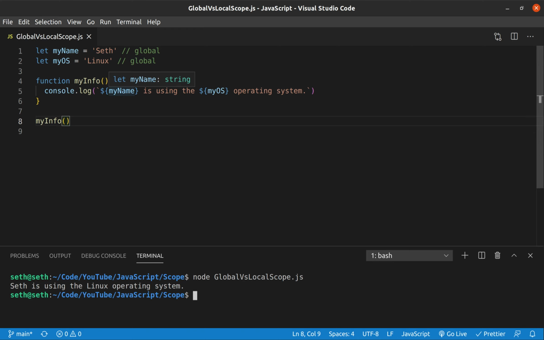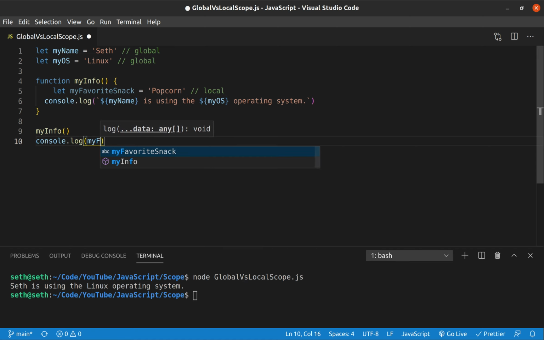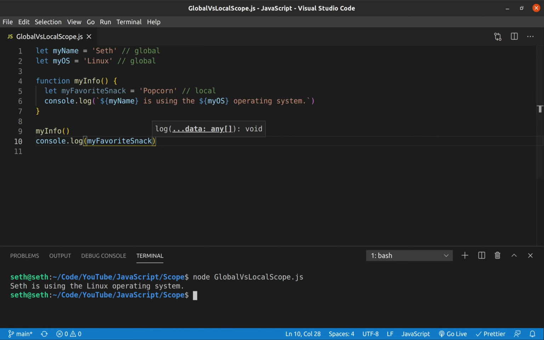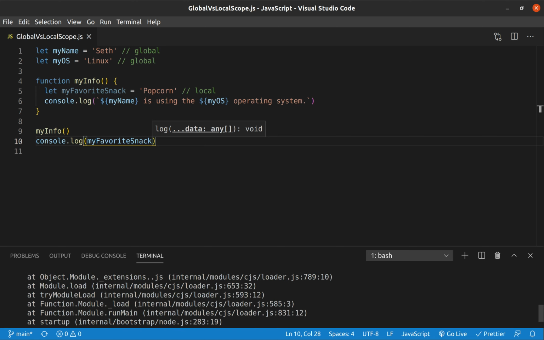But what about if in this function we declare what would be a local variable? So let's say, my favorite snack equals popcorn. What happens when we declare a local variable? So down here, let's go ahead and console log my favorite snack, and let's see what we get here. All right, so we get an error. My favorite snack is not defined.